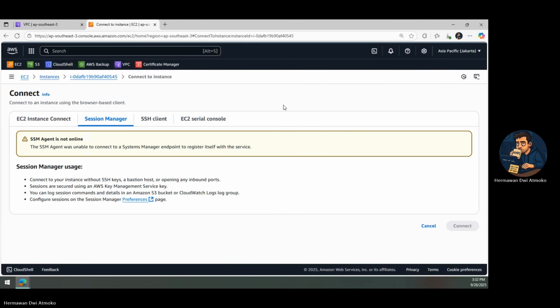And, just as expected, it fails. Why? Our instance doesn't yet have the proper permissions to communicate with Systems Manager. This failure is intentional. It sets the stage for the next step, where we assign an IAM role to grant the necessary access.